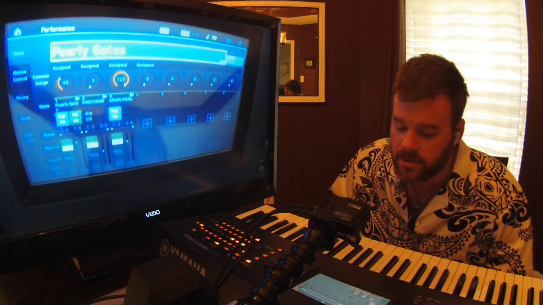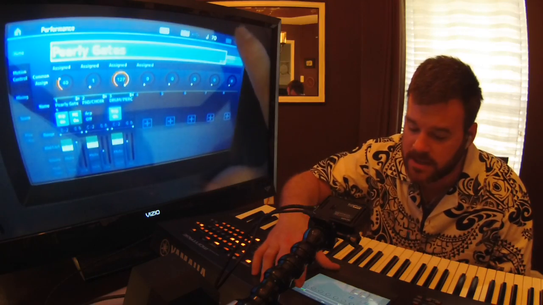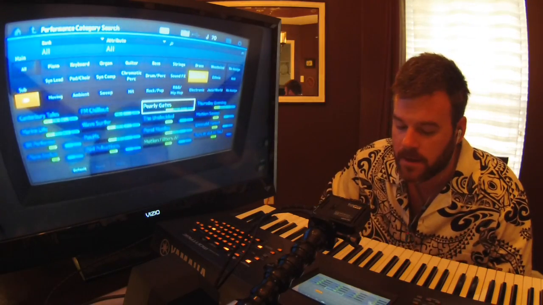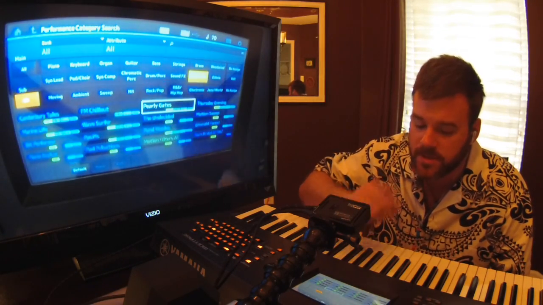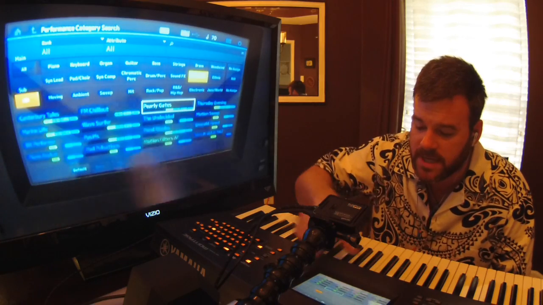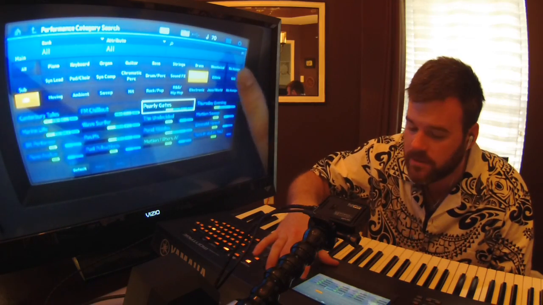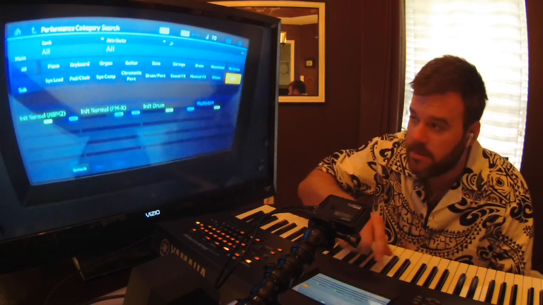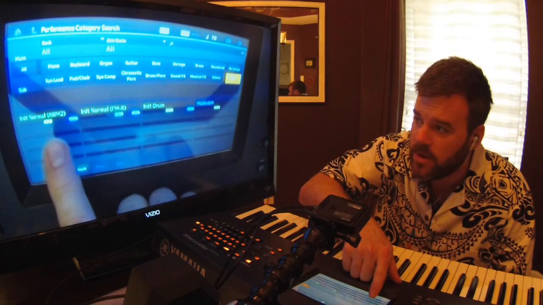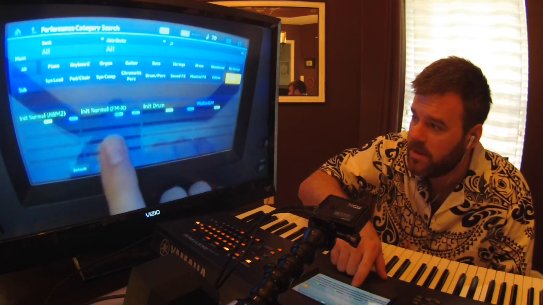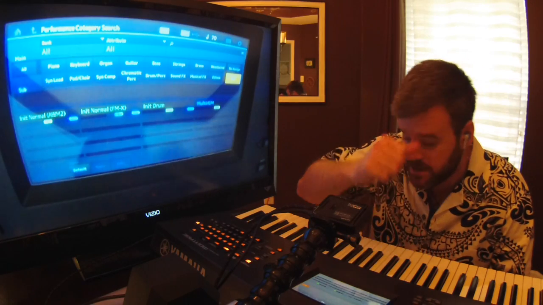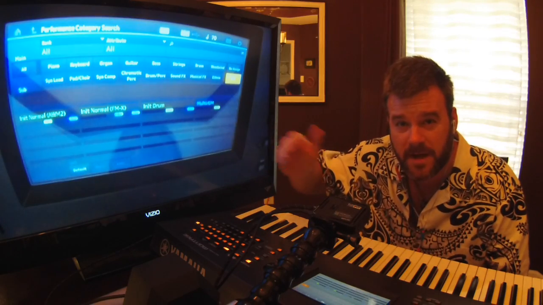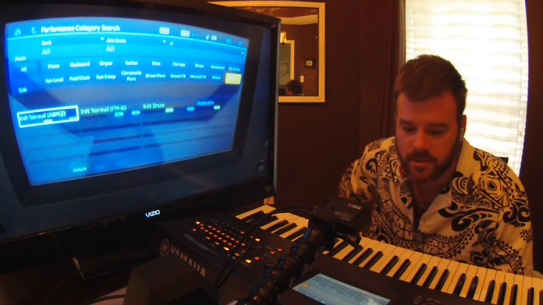But what we're going to do right now is start with an initialized patch. From your live set, hit category search, and you'll notice another screen comes up with performance category search, and there's a category over to the right that says INIT. When you hit that button, it brings up INIT normal AWM2, INIT normal FMX, drum, and a multi-global mode. For this demonstration and the tutorials that follow, we're going to be doing an AWM2 patch.